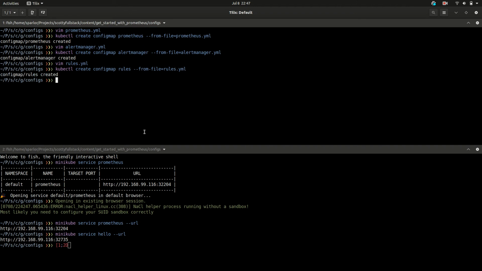Okay, so we have our 3 configs that we need down, and the next step that we're going to need to accomplish is pull down our Prometheus deployment and alter it to have everything that we need inside of it, volumes and the alert manager container. So let's jump over to that.